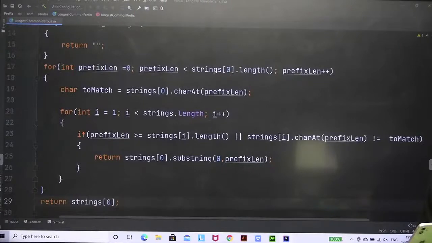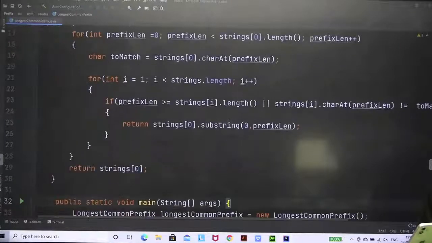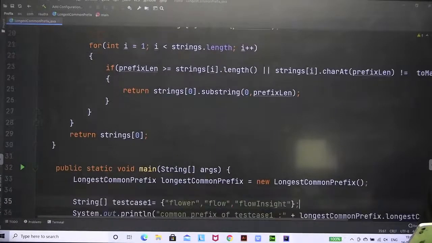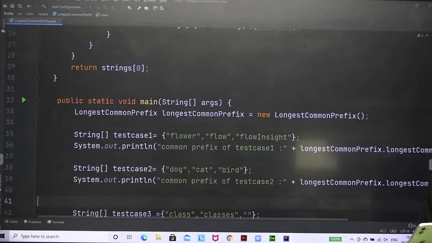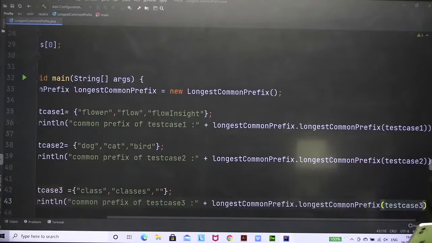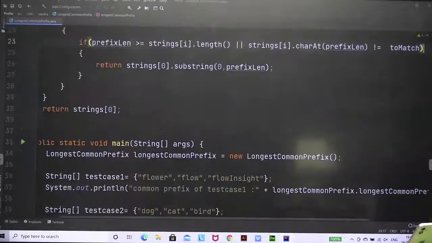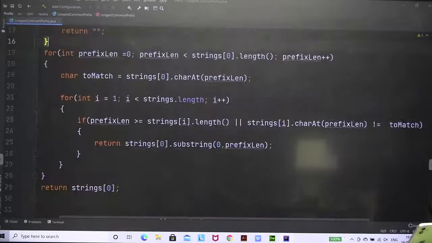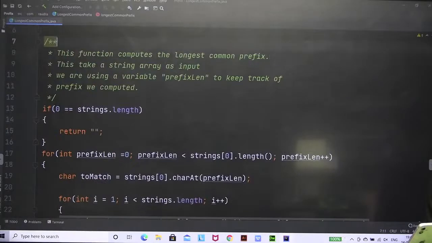Whenever there is a mismatch, or the length of any string is less, we stop and simply return the particular prefix. If everything has matched, then I'm returning the entire first string. I've created some test cases and I'm passing each test case. I think I missed the word static. Okay, I need to create this as not a static method because an object is created.